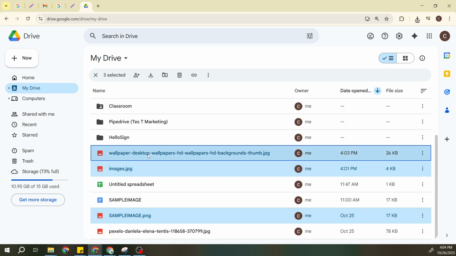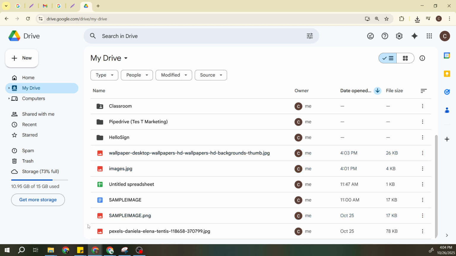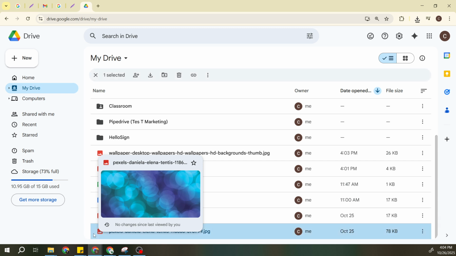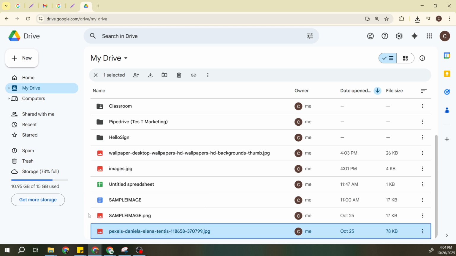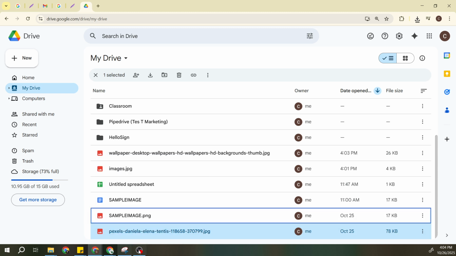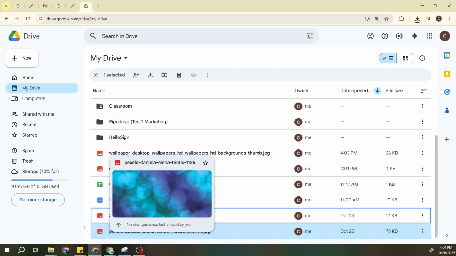On the other hand, if you're looking to download a series of photos that are consecutive, the process is slightly different. Begin by clicking on the first photo in the series. Then scroll down to the last photo you want to include in your download. Hold down the Shift key and click the last photo in the sequence. This action will highlight all the photos between the first and the last one in your selection.